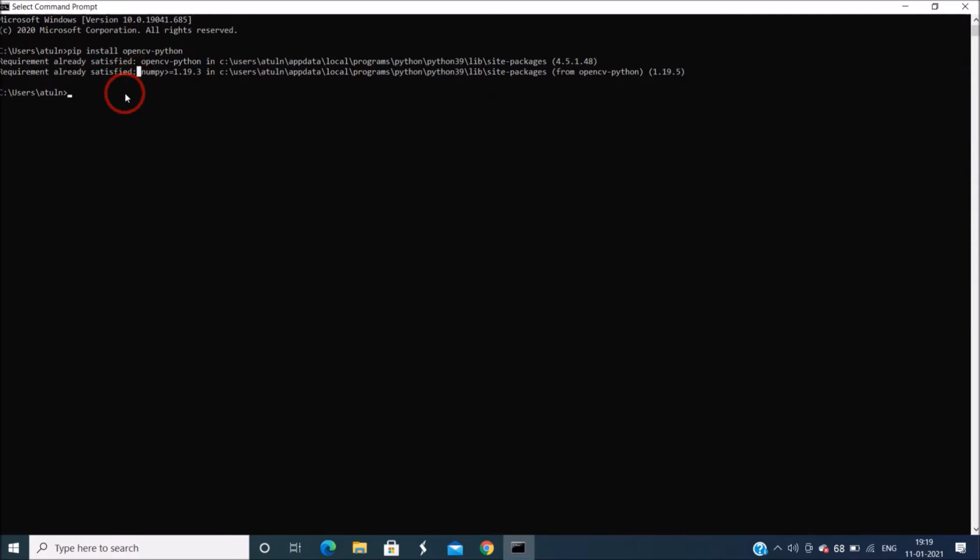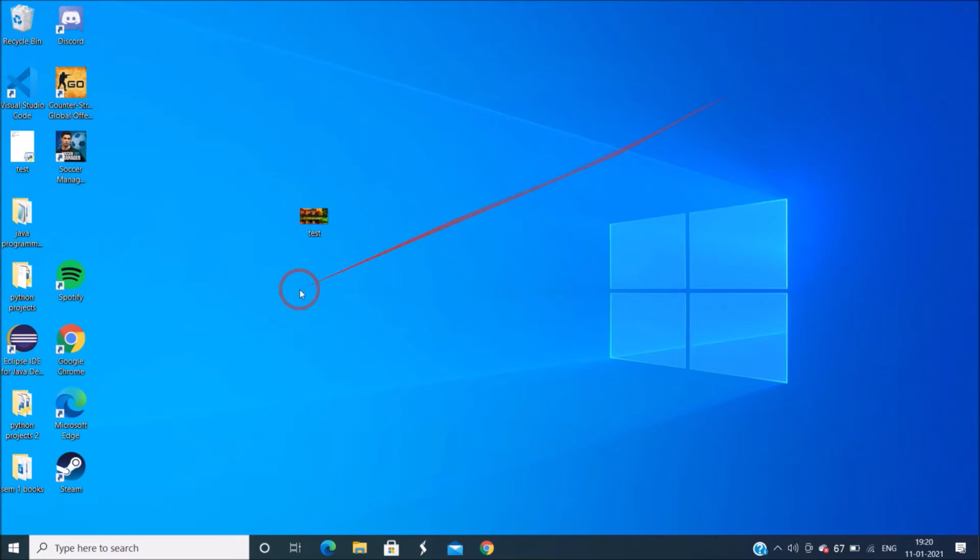Now the other package I need to install is pip install -U numpy. I will hit enter. It again says requirement already satisfied because I have already installed these two packages. These two packages are very important in order to convert our given image into a black and white image. So I will now close this CMD.